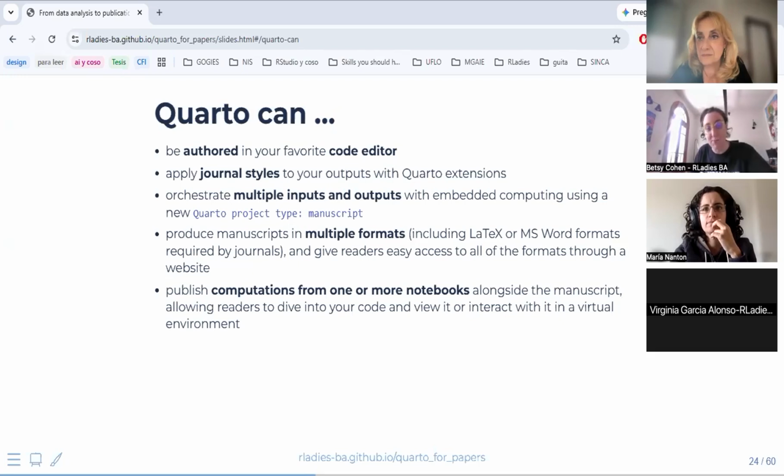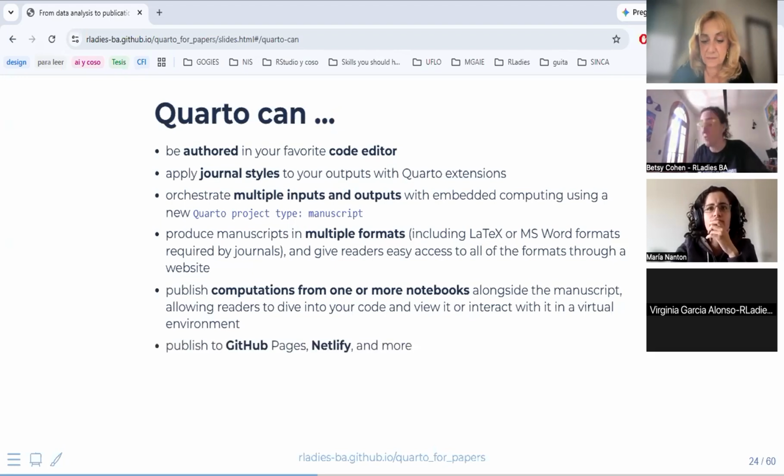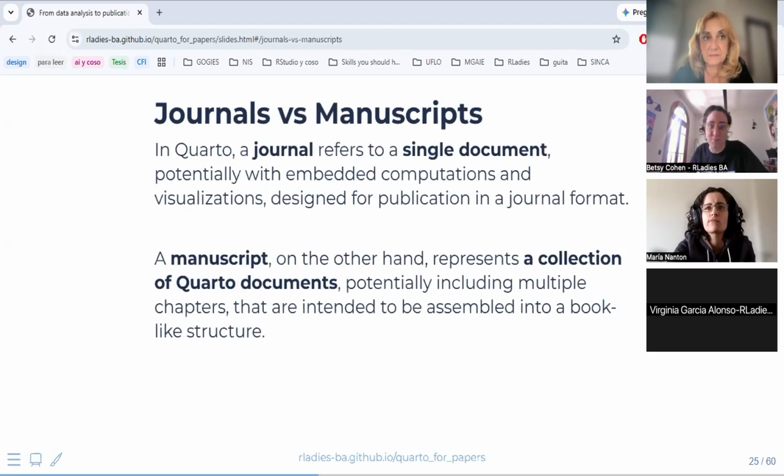And then you can publish the computations from one or multiple notebooks alongside your manuscript. So when you create this Quarto project type, a manuscript project type, you are including all of these notebooks alongside your manuscript and allowing readers to dive into your code, or maybe a specific part of the code that you have in a different notebook, and view and interact with this in a virtual environment. So that's super cool. And then, of course, you can publish it on GitHub Pages or Netlify. I prefer GitHub Pages lately, but you can also do it in Netlify in a super easy way.